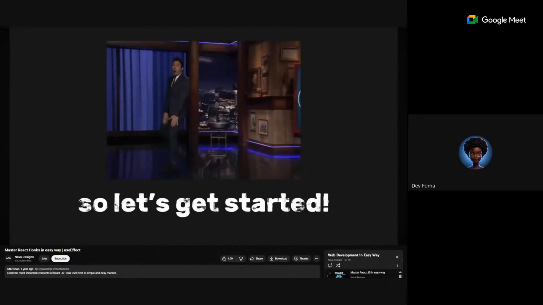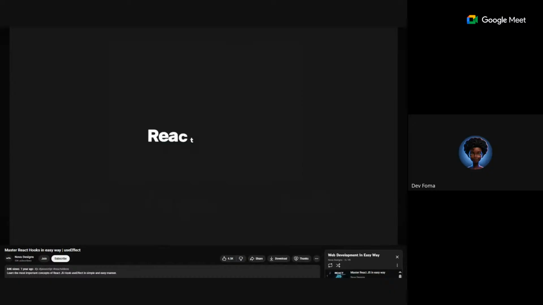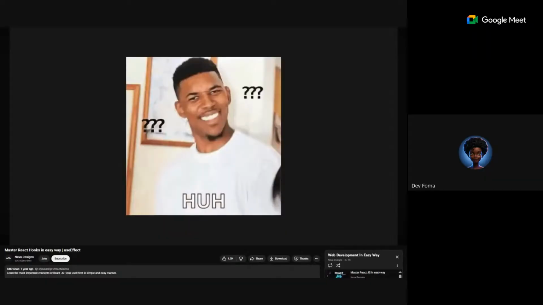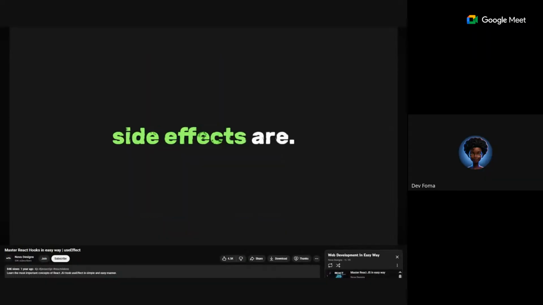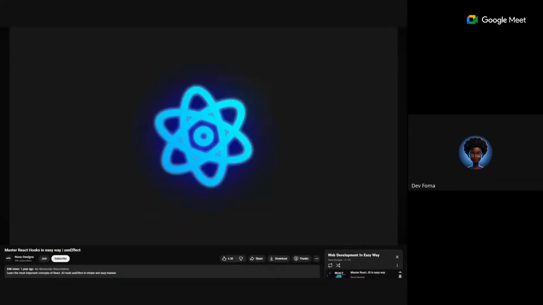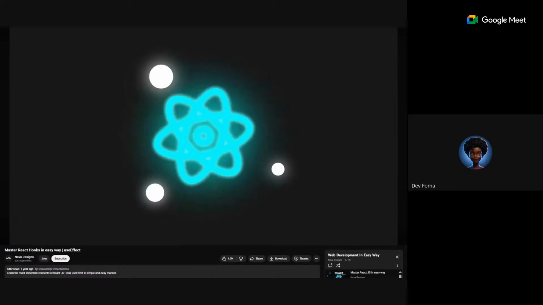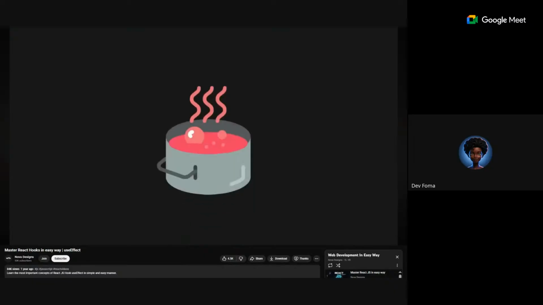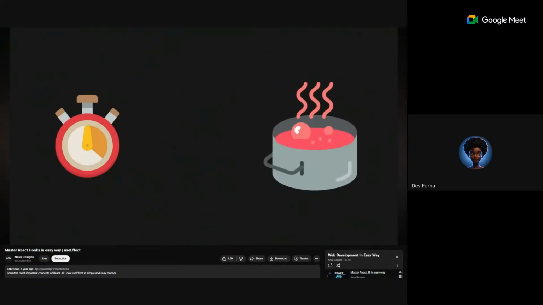So let's get started. We can describe useEffect as a React hook that lets you run side effects. A lot of people are confused about what exactly side effects are. Well, in simple terms, side effects are actions in your code that happen outside of rendering the UI. So what do we mean by that? For example, think about when you're making food and you have a timer in the kitchen to alert you when to check on it. Your main goal is to make the meal just right. So you set a timer for every 3 minutes. And each time it rings, you should check on the food you are making.